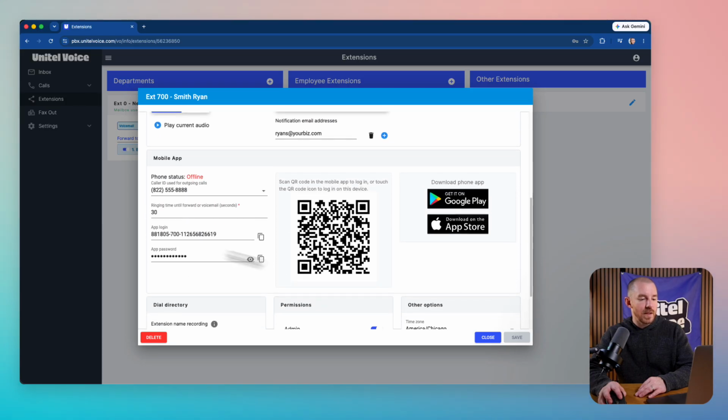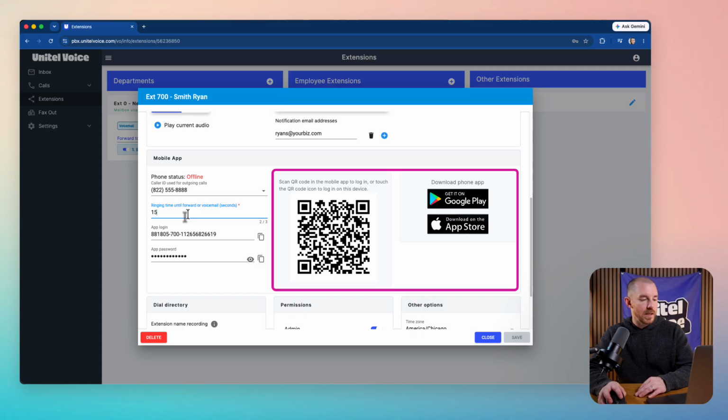Scroll down to the app settings. On the left, you'll see the outbound caller ID and ring time settings. We recommend setting this to 15 seconds. Now, when you download the app from the Apple Store or Google Play Store, you can use this QR code to automatically sync it with your employee extension.